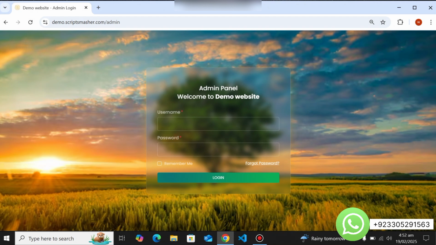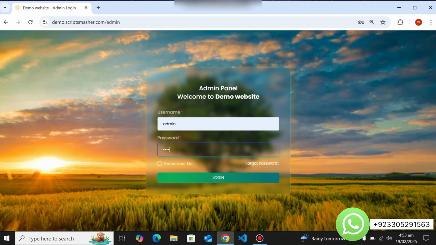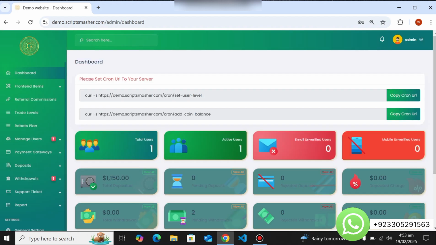Viewers, we are currently on the admin login page of this website. Here we have to enter our username and password in order to log into the admin. Here I have entered my username. Now I'll enter my password, and when I click on login, it will log me into the admin panel of this website. You can see that we have successfully logged into the admin panel.